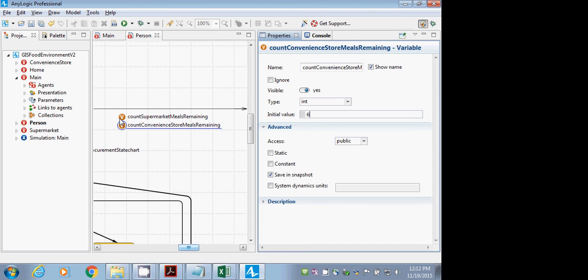Okay. Often in models, that initial state gets quickly forgotten.